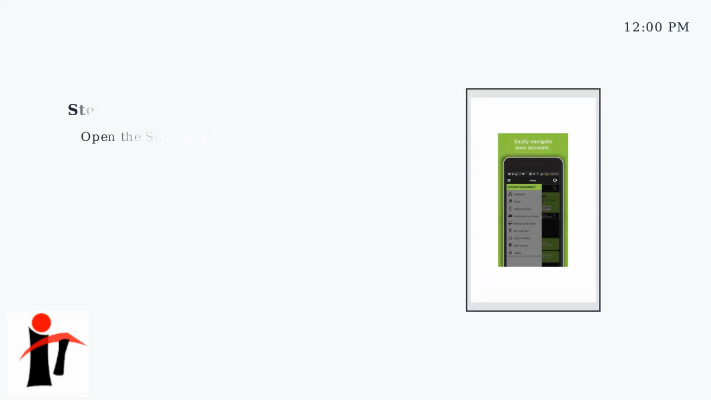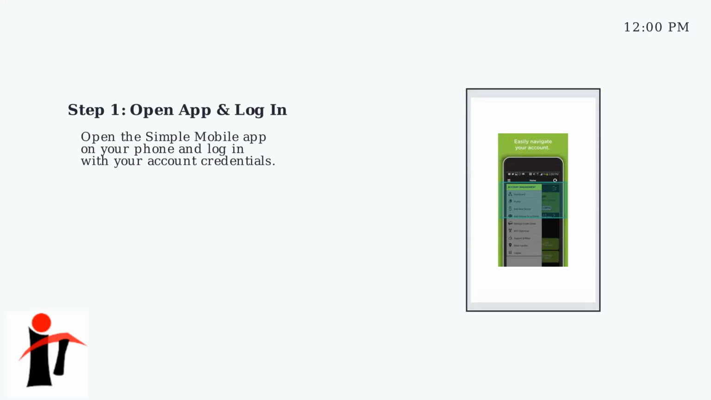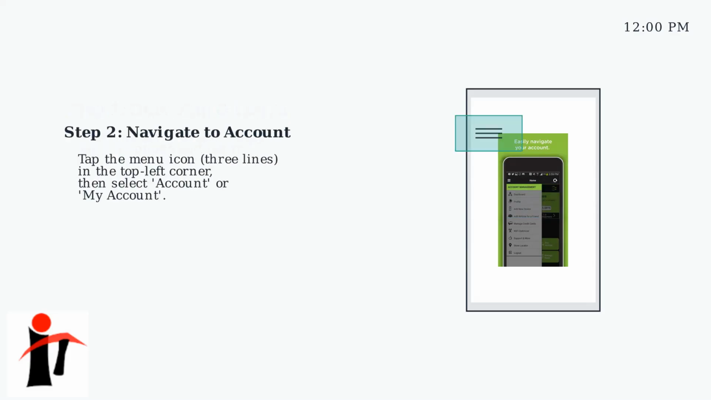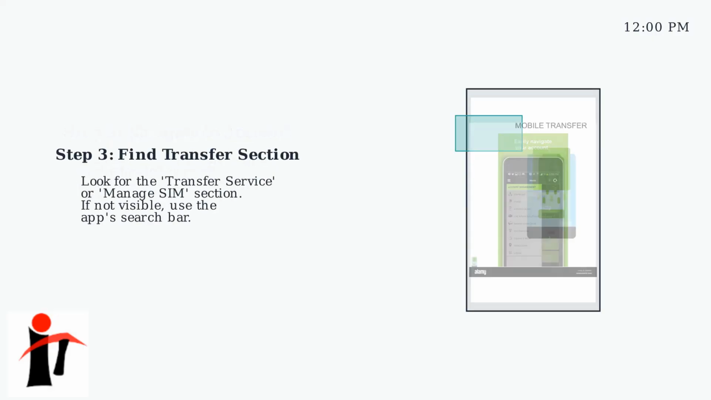First, open the Simple Mobile app on your phone and log in with your account credentials. Next, navigate to your account settings. This is usually found by tapping the menu icon, 3 horizontal lines in the top left corner, and selecting Account or My Account. Look for the Transfer Service or Manage SIM section.